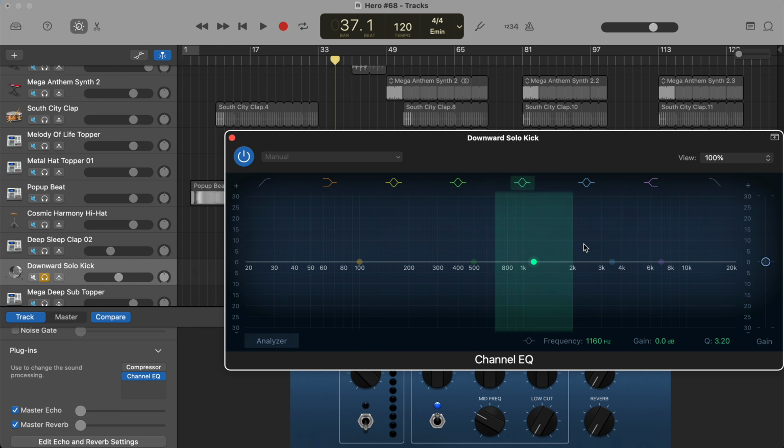Now I don't have any EQ on this track, it's just on by default on new loops in GarageBand, but if you turn the analyzer on, you'll see what frequencies this kick is actually doing.